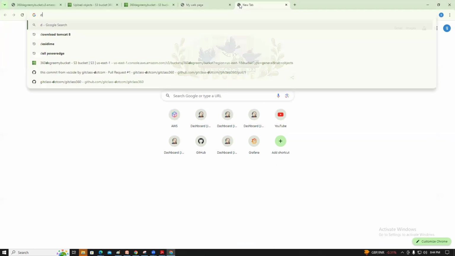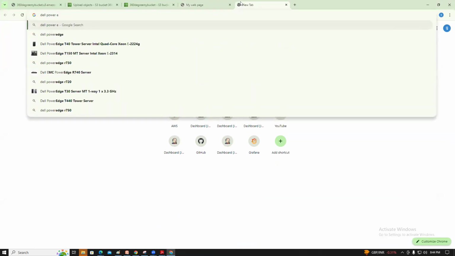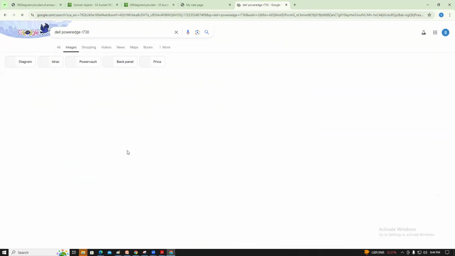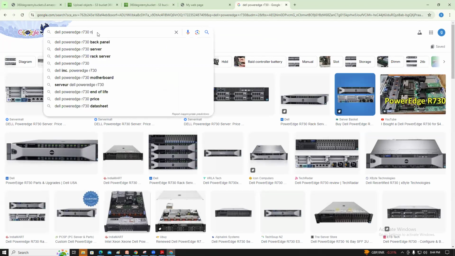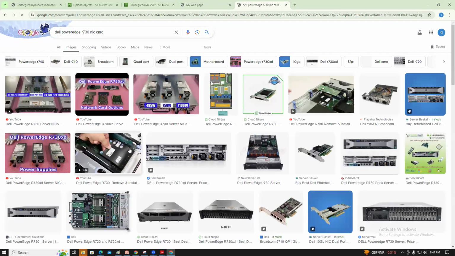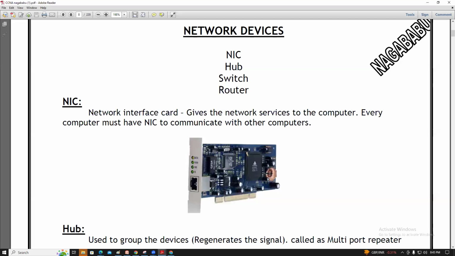Initially, I told you, right, guys? Dell PowerEdge R710 images. NIC card. You see, guys, these are the NIC cards. A server having four NIC cards. Four NIC cards, where NIC means network interface cards. This is the network interface card.